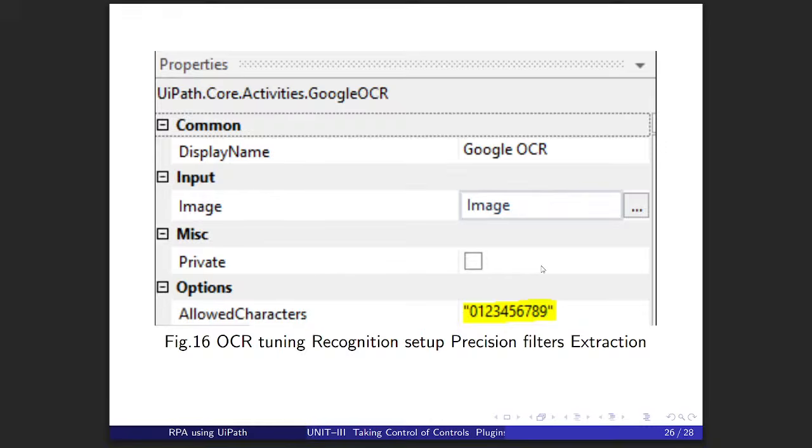Now, OCR tuning improves recognition accuracy. We can adjust image scaling and choose the correct language, and restrict the allowed characters.